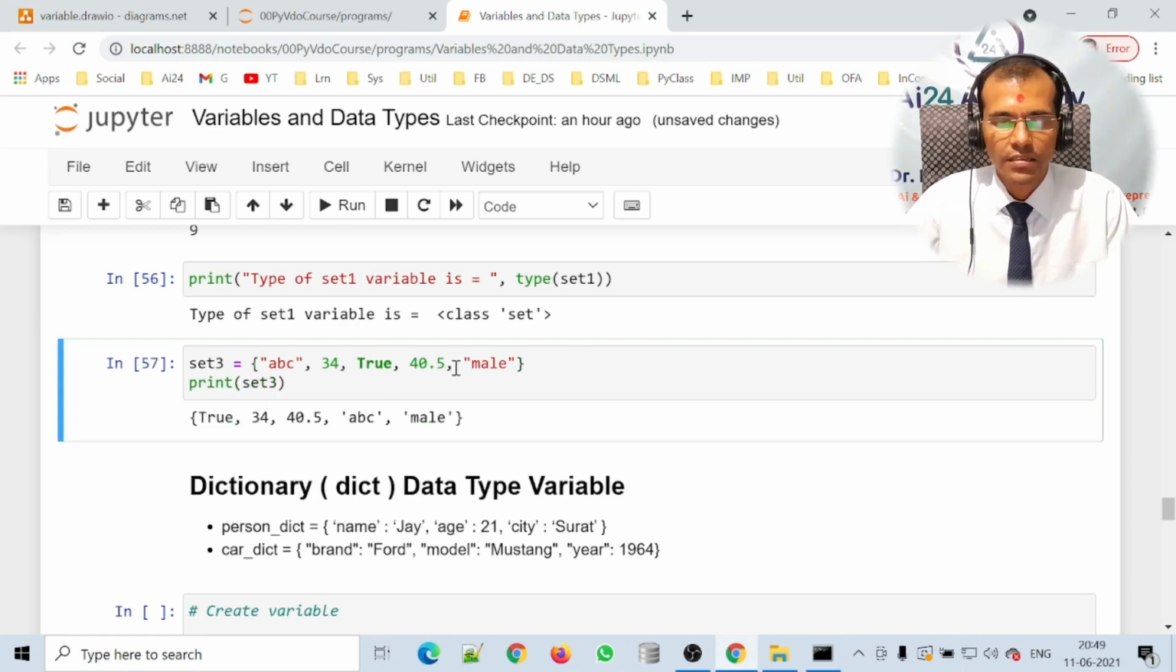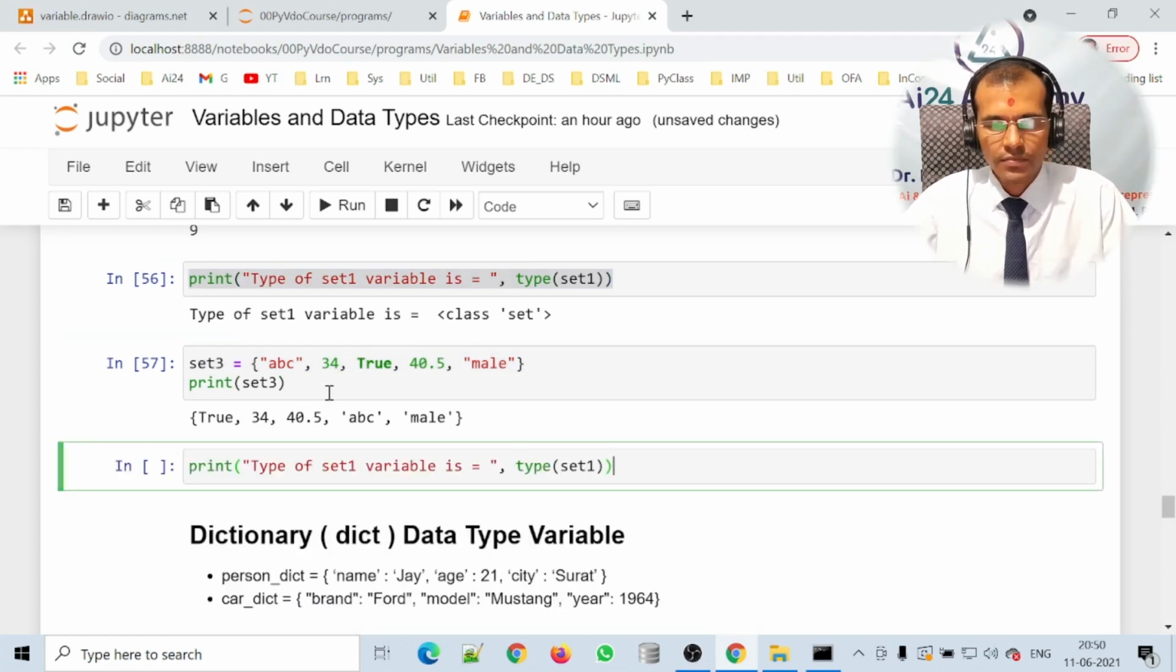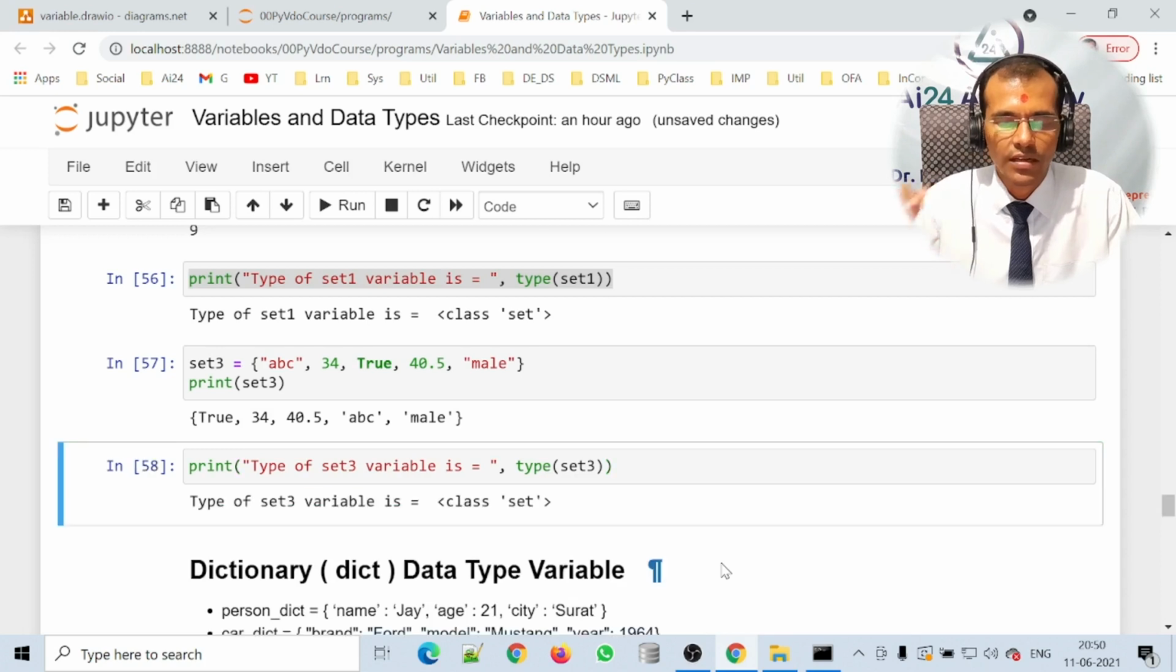So here we can see the same set is printed, and if I want to determine the type, then let us have its type. Just change the variable name, and as we are finding the type of set3, just specify the appropriate name. So type of set3 variable is set.